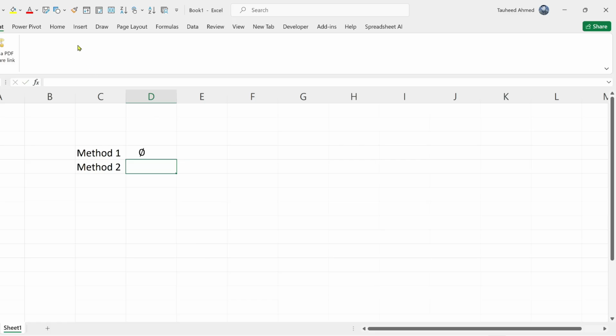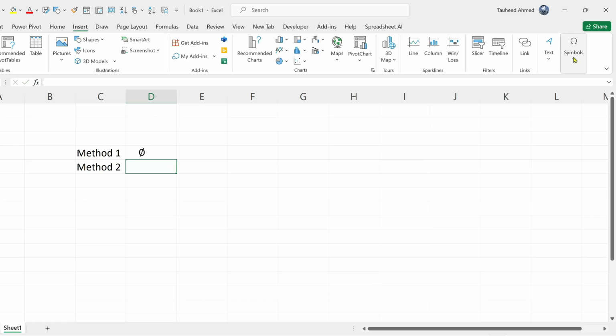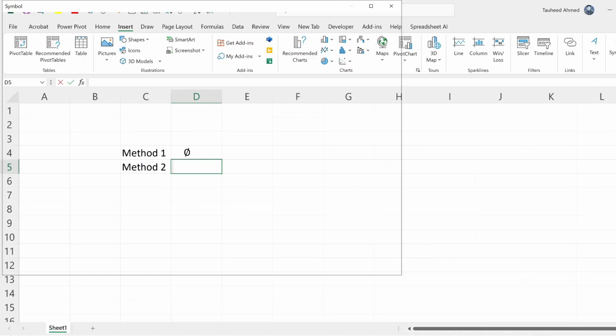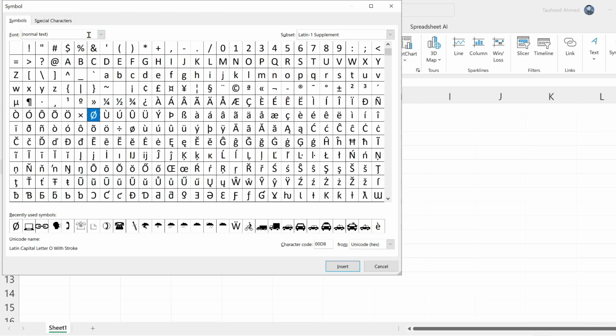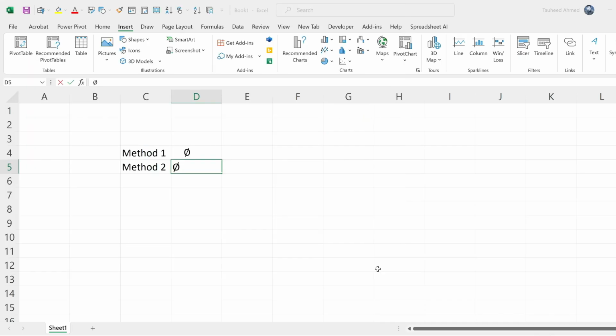The second method is that you need to click on Insert and go to Symbol and click on Symbol, and here in the font section you need to select Normal Text, and in the subset you need to select Latin-1 Supplement, and after that you need to find where the diameter symbol is, and here is the diameter symbol where the mouse is moving, and you need to just select it and click on Insert and then close it. So here the diameter symbol is inserted.